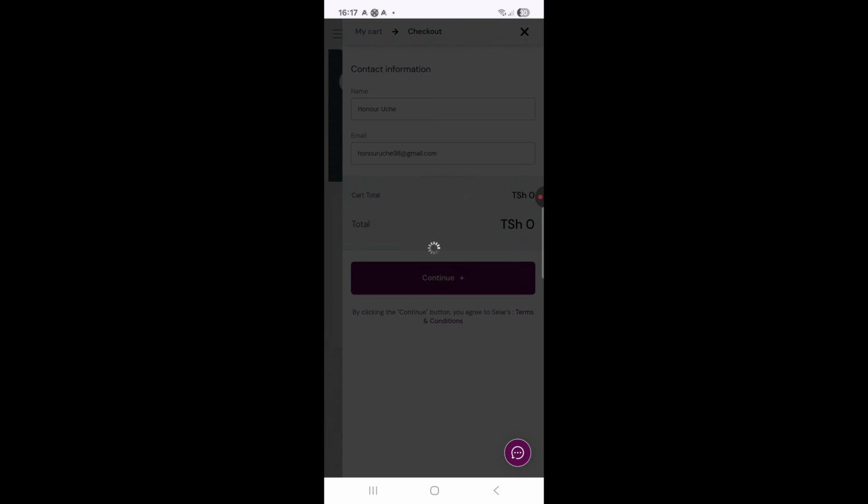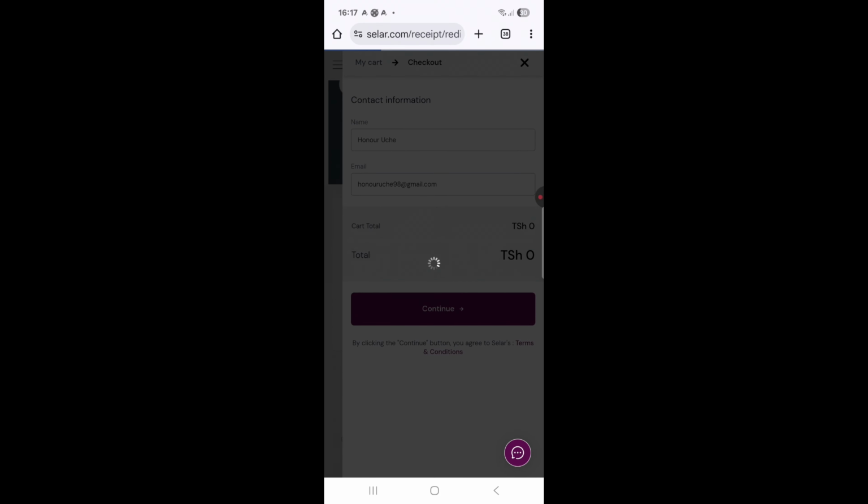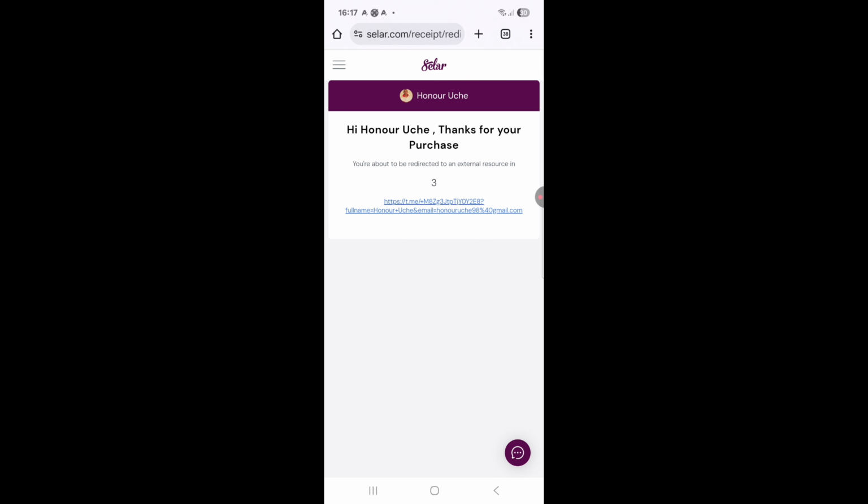Let's see what's going to happen after it's loading. Alright, it's still loading. Let's just wait for it. It's trying to check out so that you can have access to it. So you can see it here.